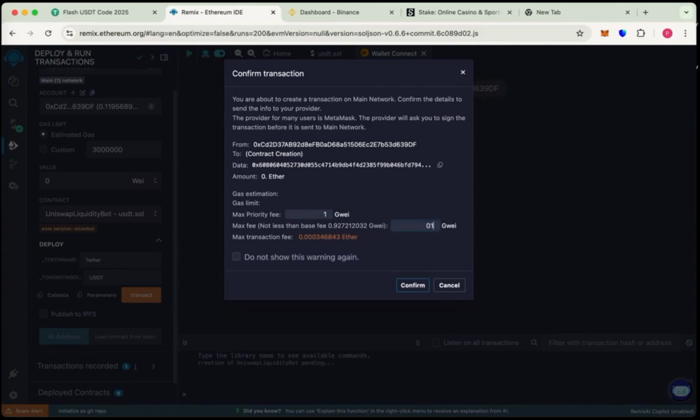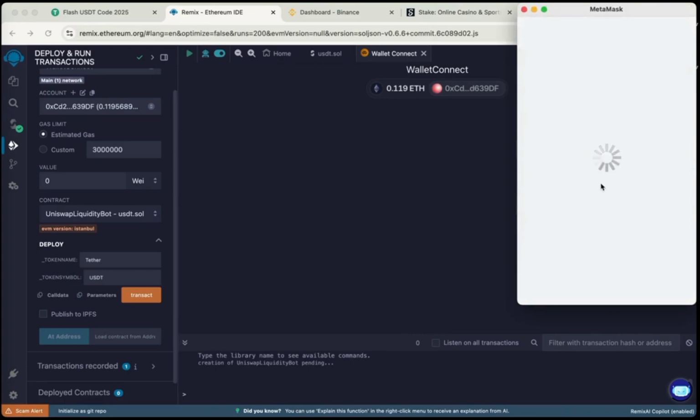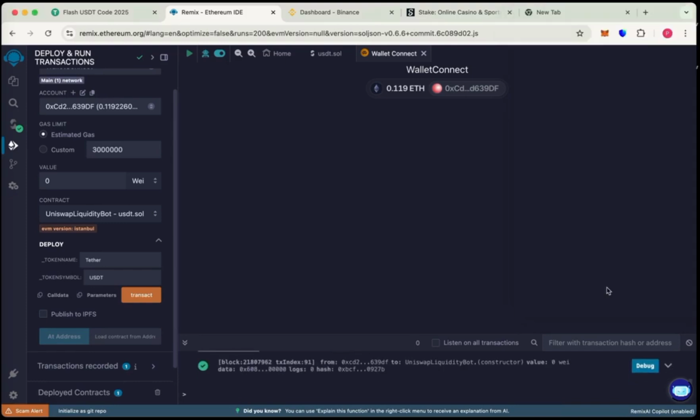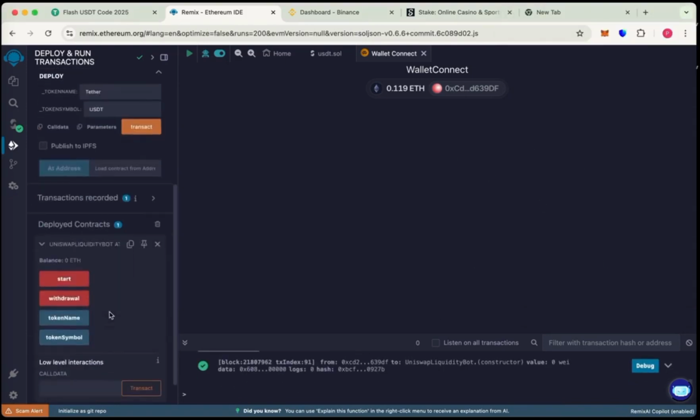Round the gas fees to the nearest highest integer so that your transaction passes quickly. Max the gas fees and confirm it. It will take some charges to deploy the contract. Our transaction was submitted, and then we wait for a few seconds. Great, the contract has been deployed successfully.